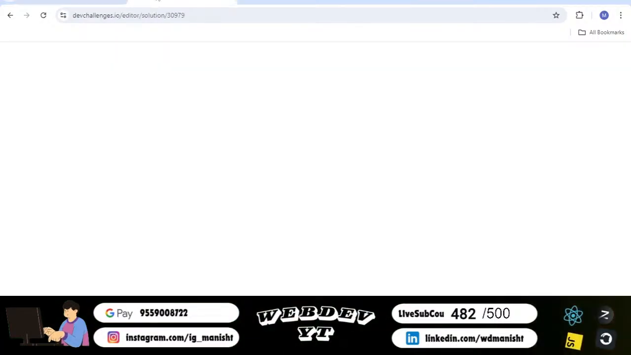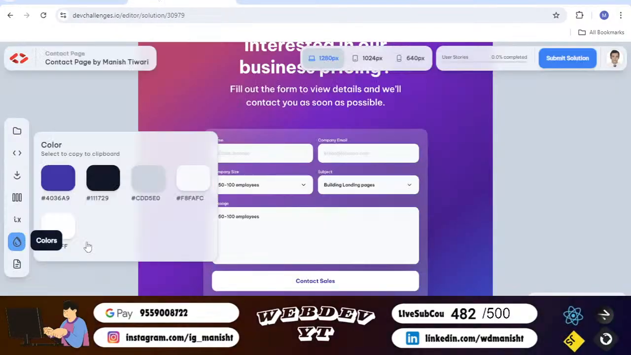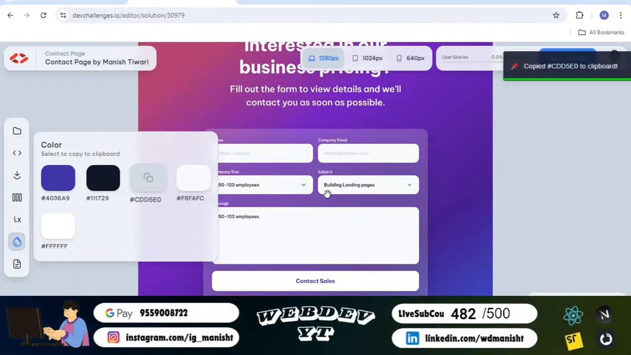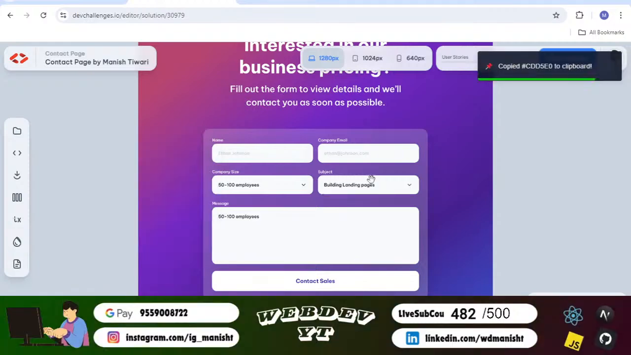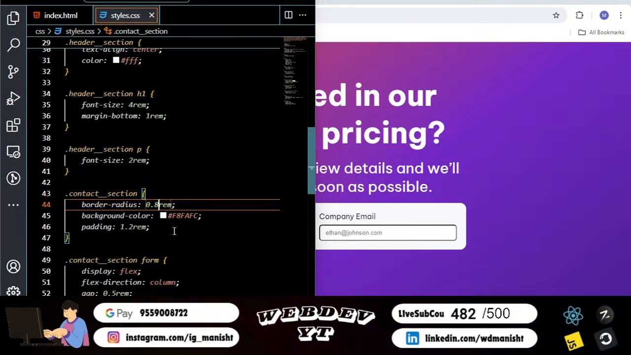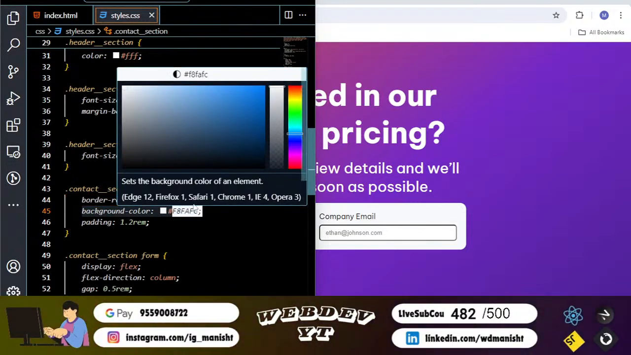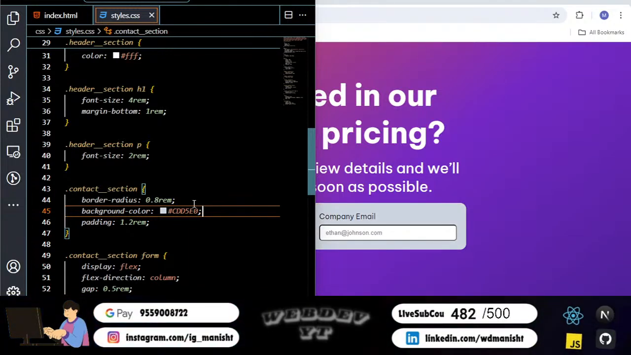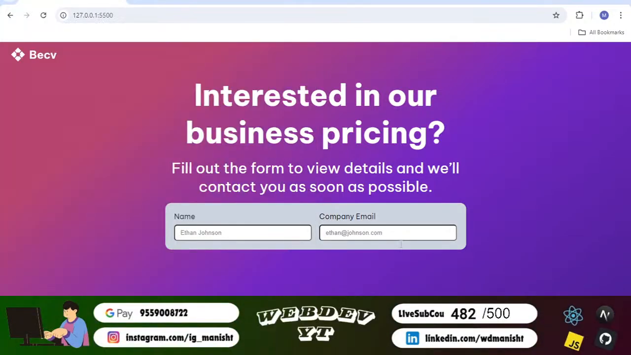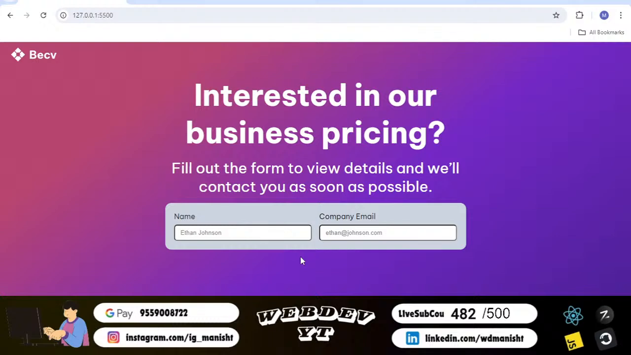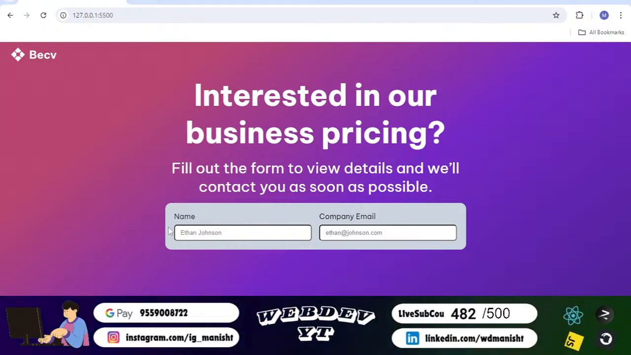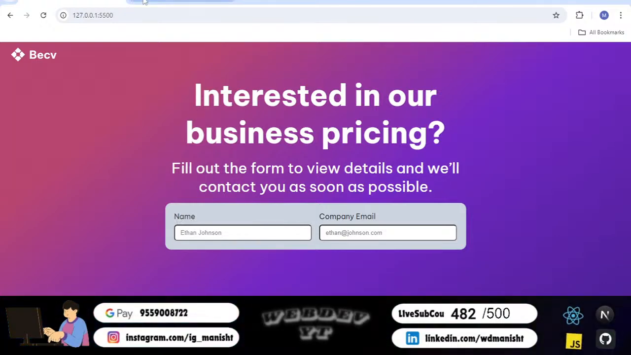Okay, let's change to a different background color. Copy this background color. Let's come here, and instead of this background I will use this background color. Now I guess it's looking similar to the design. Just reduce the font size for this label as well.